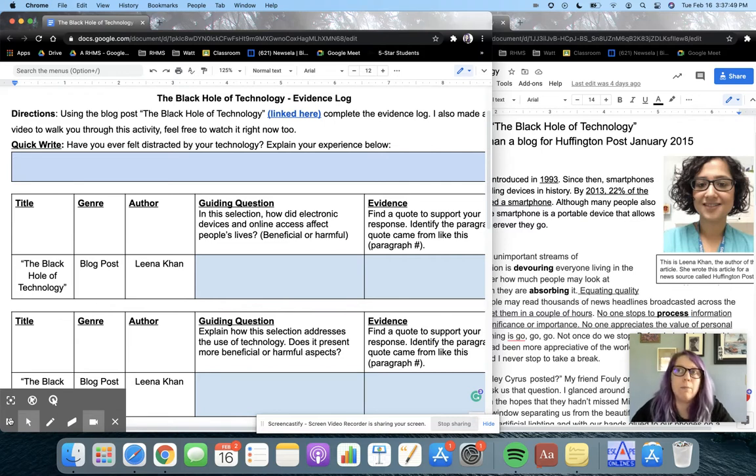Maybe it was a time when someone in front of you had their phone out, maybe at a movie theater, or at an assembly, at a performance. Anything really works. So pause this right now and write your quick write. 2 sentences is enough.